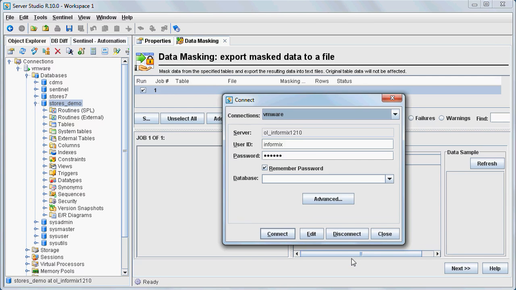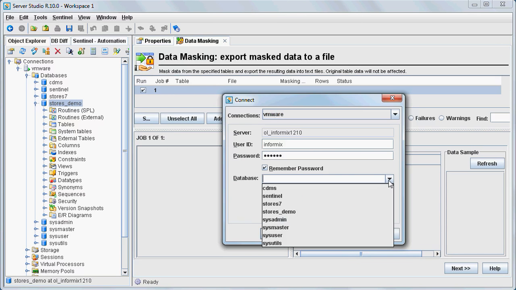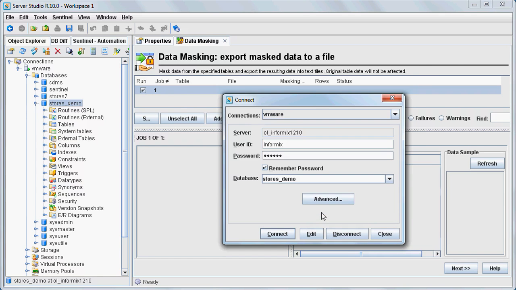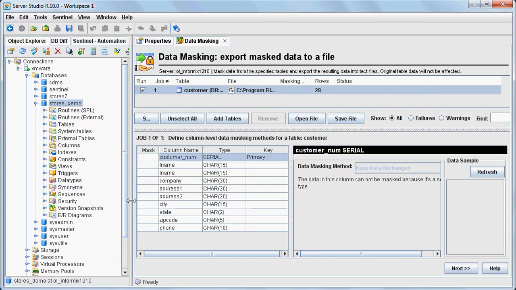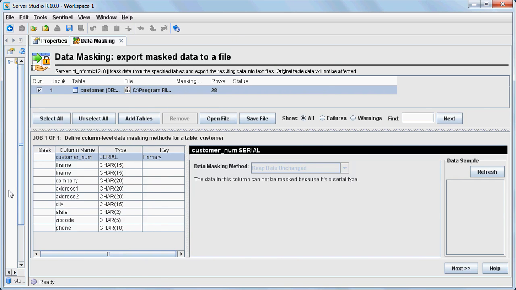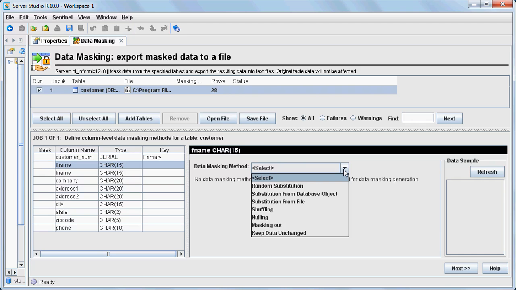So doing it into files from stores demo. Let's just do the customer table as the example. Those are the columns of the customer table. The first column is a serial number, so I'm not allowed to mask that. Obviously that might break integrity constraints. Those are the masking methods.